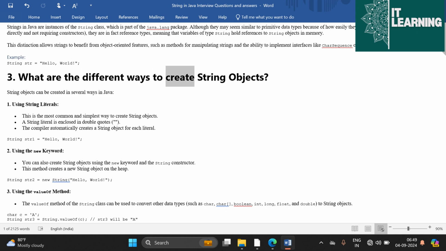3. What are the different ways to create string objects? String objects can be created in several ways in Java. 1. Using string literals. This is the most common and simplest way to create string objects. A string literal is enclosed in double quotes. The compiler automatically creates a string object for each literal. String str1 = "Hello, World".